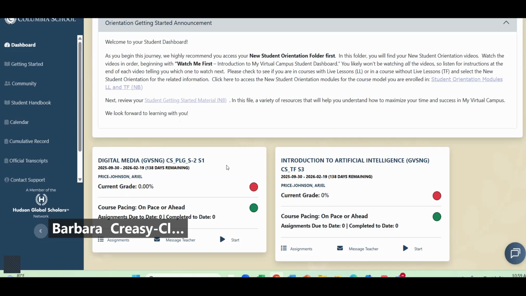So if you send your teacher an email on Friday, the teacher is not likely going to respond on Saturday or Sunday. The teacher will open the email on Monday and respond then. But don't worry, your teachers are regularly monitoring their inbox.